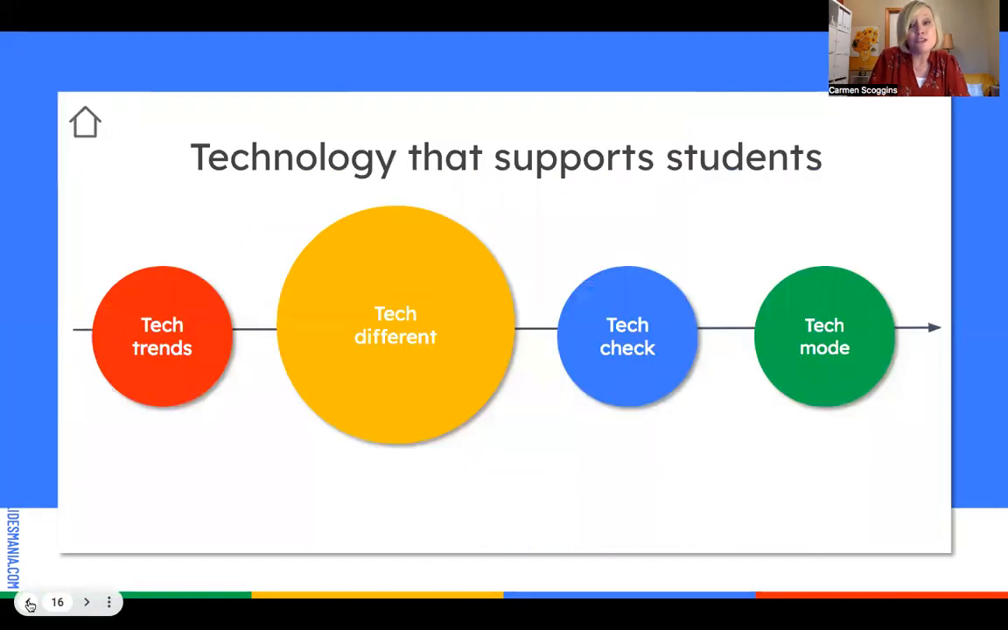Oops, went too far. Okay. All right, so that was technology trends. Now, again, all of those things have actually been around a long time, but I call them trending because I've used them for a long time and they're still cool. Okay, that's all. Now, technology that supports students.